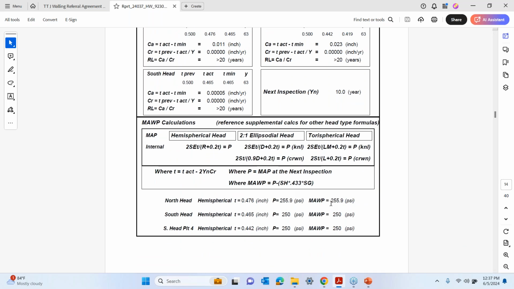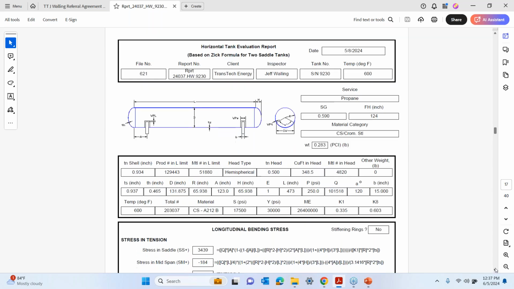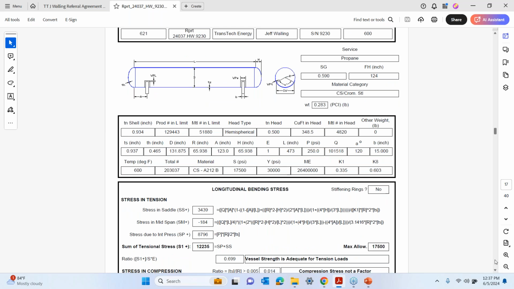Maximum allowable is 255, 250, and 250. And this one here is a user input value, because if you calculated this, reversing the calculation here, it would actually be below that. But the code says you can operate it at 250. Okay. And here's your horizontal calcs. This one you'd probably need some training on a little bit, although all the parameters can be found within the program itself.